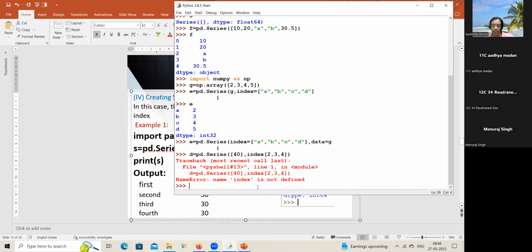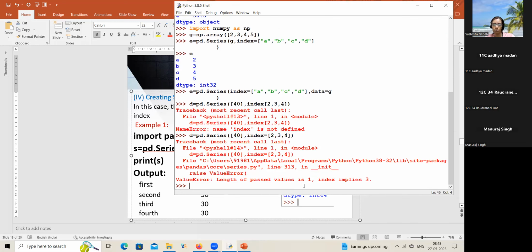Oh, sorry. I did not write index equal to. Uske error change ho gaya. Index equal to hona chahiye. That's why he's not able to identify what is index. Index equal to. Now you'll get a huge error. Length of the data passed is 1. Index implies 3.